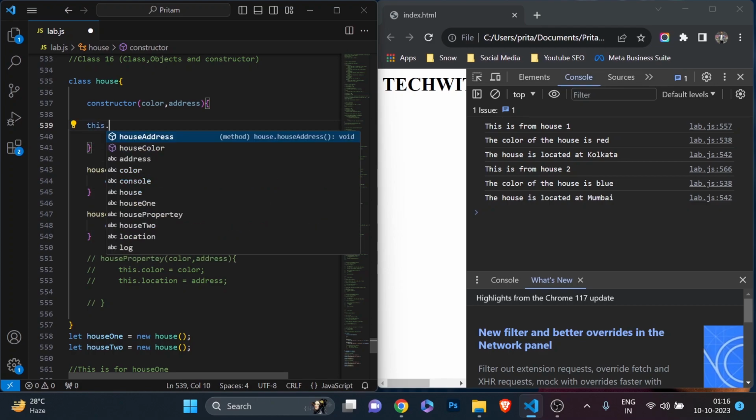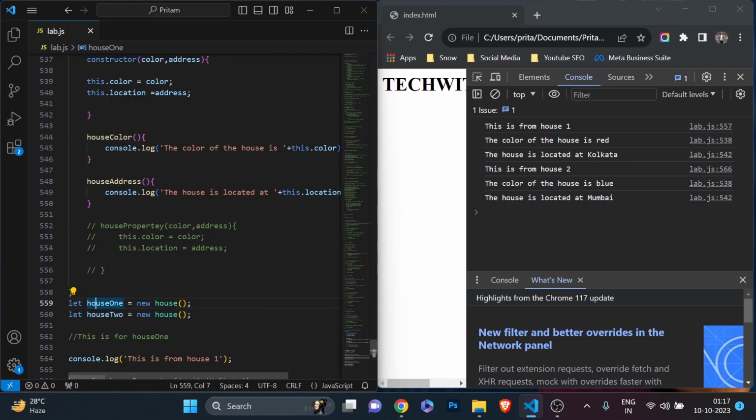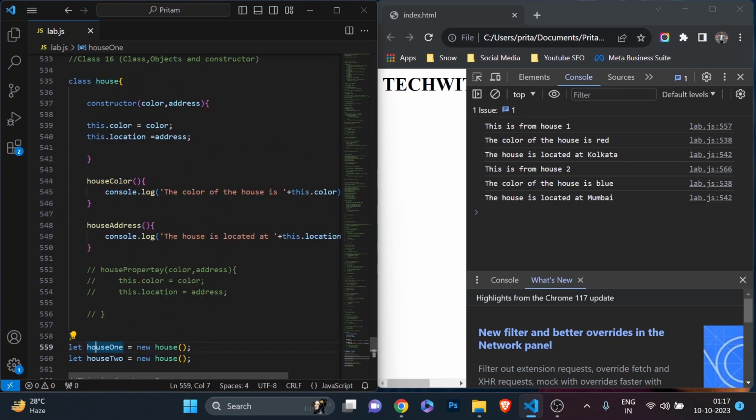There is this dot color equal to color, okay? And this dot location equal to location. It's gonna be address, sorry. Same like that. Now, again, I'm telling one important thing about this constructor method that we are working on. Whenever we said let house one equal to new house, whenever you mention the new keyword, that means there is already a constructor. Previously we didn't mention the constructor, right? But it automatically creates a constructor for the class house. Now the benefit of it: as it is created whenever we are declaring the object, that means directly we can access the properties.